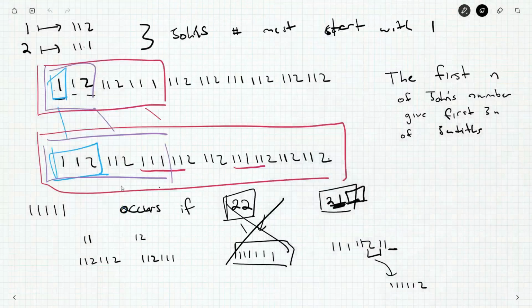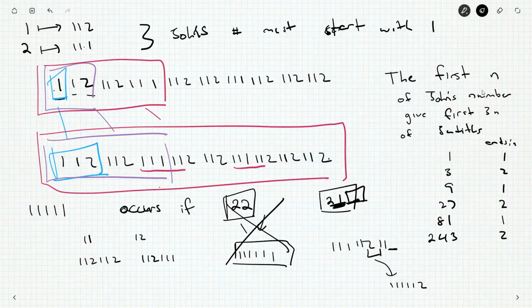More than that, I think after the first one, we end on a 2, then we end on a 1, and then we end on a 2, then we end on a 1, and then we end on a 2. So we'll just work that out. 1 ends in a 1. Then after the first 3, we end in a 2. After the first 9, we end in a 1. After the first 27, we'll end in a 2, because this 1 becomes 112. After the first 81, we'll end in a 1. And after the first 243, we'll end in a 2. So that last digit in the first 243 is going to be a 2.